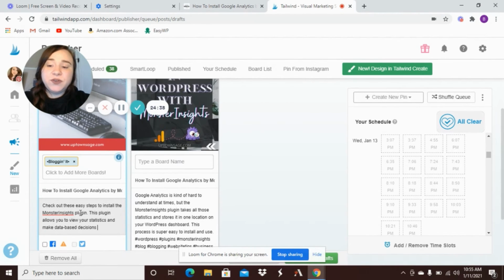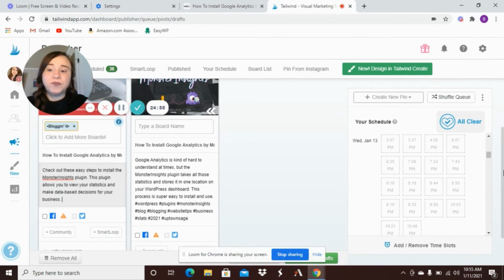This plugin allows you to view your statistics and make data-based decisions for your business. Because if something's working on your blog, you kind of want to go with the flow, and if it's not working, you need to cut it out. All right, so that looks good to me.